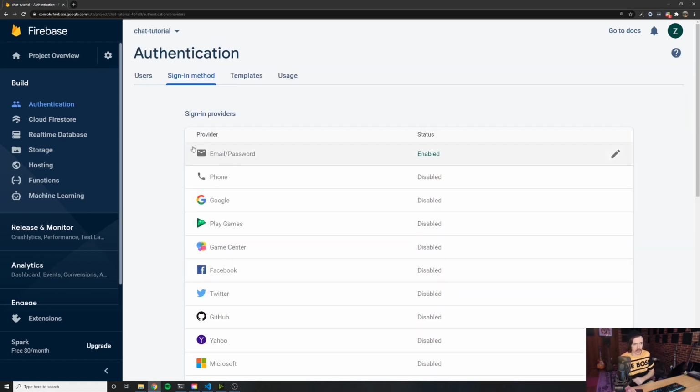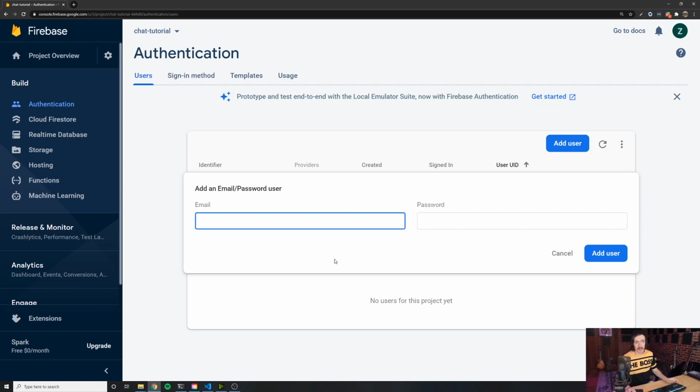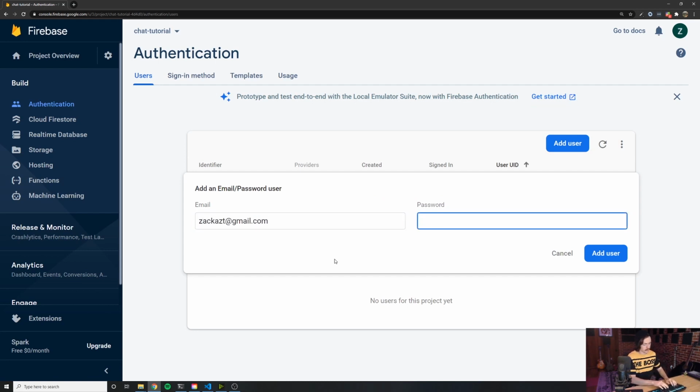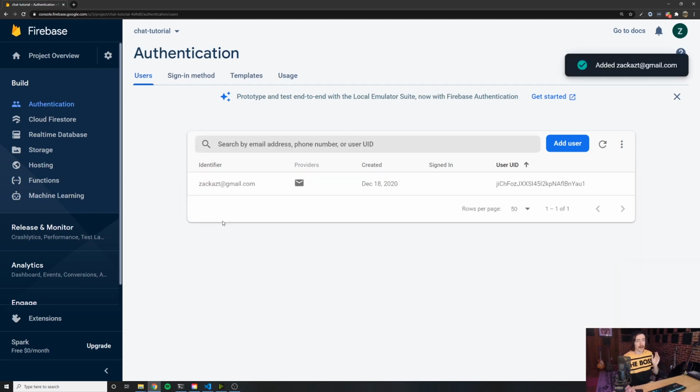But for this tutorial, we're just gonna do email and password. So we need to go ahead and create our first user manually. So let's go ahead and do that. I'm gonna use my email and I'm gonna create a password. You're gonna wanna use your email and create a password of your own. So I'm going to enter in my email and enter in a password and click Add User. And now we have a new user that can log in via Firebase for this application.